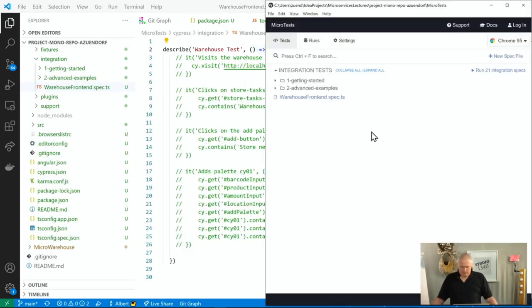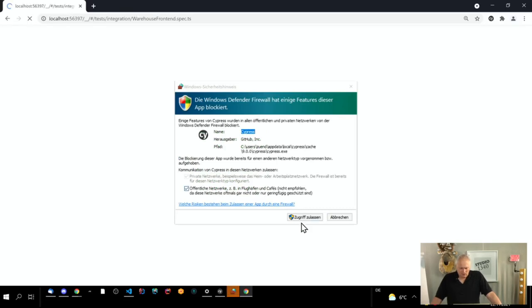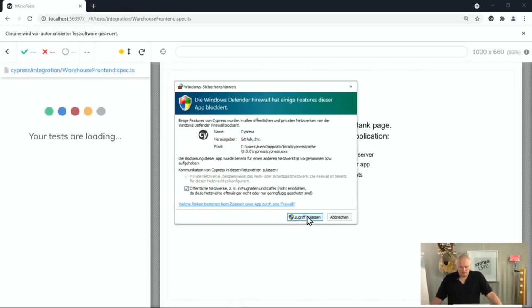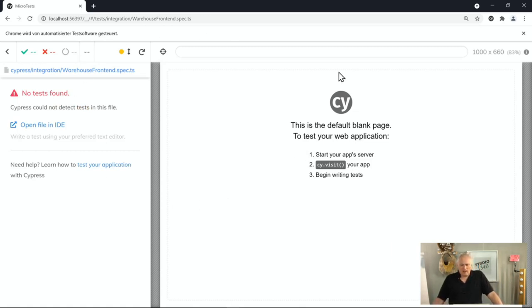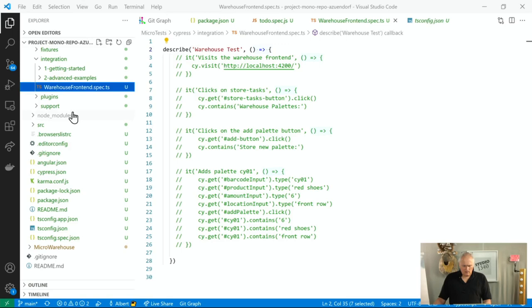Okay, so here we are. Where's my Cypress? I say, oh yeah, I would like to open this one. No, I would like to execute this one. And it says okay, do it. Then it actually starts the browser that is going to be used for testing, and it tries to run your warehouse front-end spec TS thing. Why isn't it warehouse front-end after all? It should be something like system. Damn it. And it says this one contains no test. Okay, let's change that.